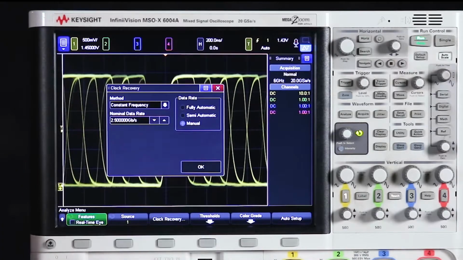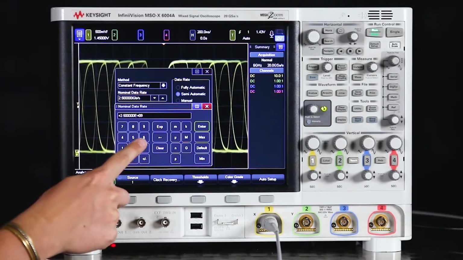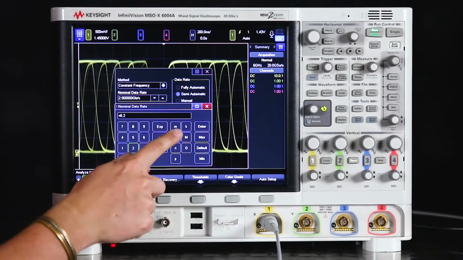Manual is used when you know that exact ideal bit rate that you want to work with. So since we have a rough estimate of what the bit rate of the signal is, we want to use the semi-automatic option. So the scope will use that bit rate that we found in order to calculate the exact ideal bit rate of the signal.